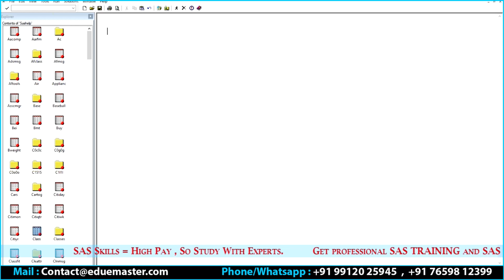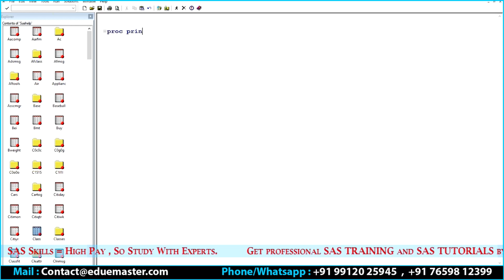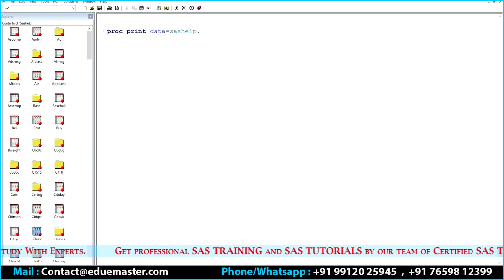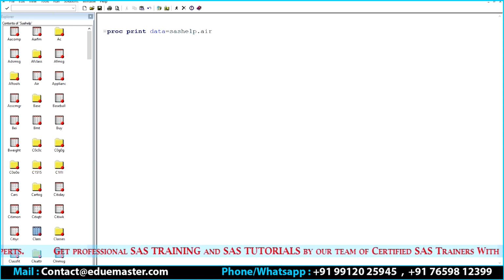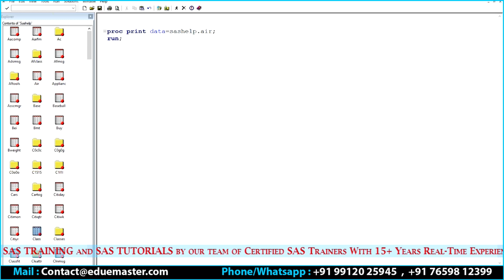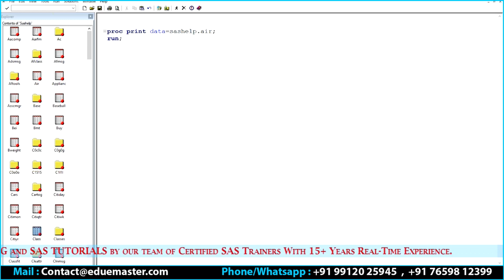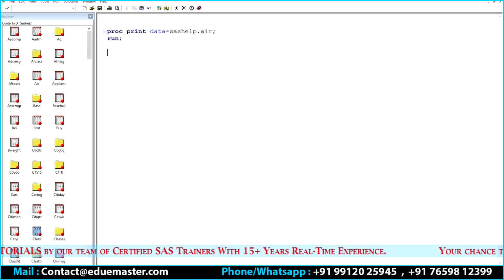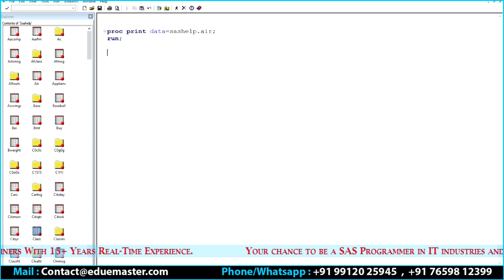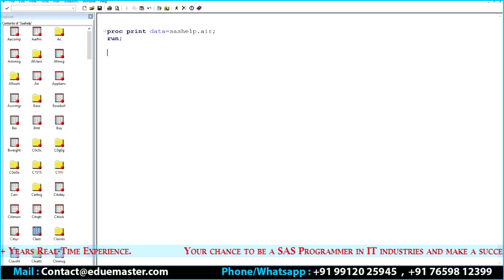Proc print program. So proc print data equals sashelp.air, run. Next, proc print data equals sashelp.class and run. Proc print data equals sashelp.cars and run. Now, rather than writing the same program multiple times, we can develop a macro, right? So how do you develop a macro for this?